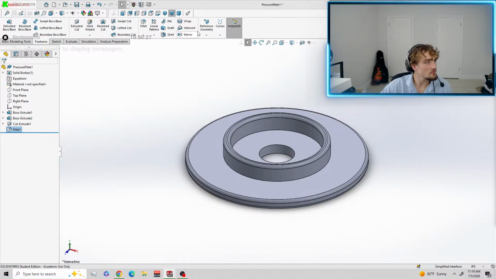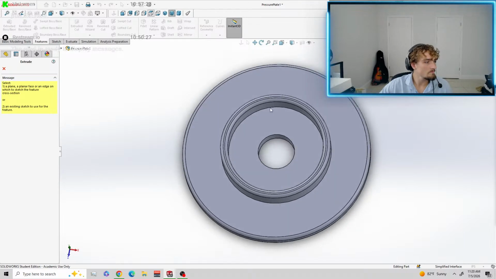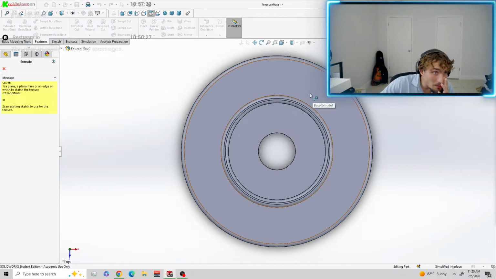Extrude boss base on the features tab. Select the top face of the base cylinder. Sketch tab and click center line. Select the top face of the base cylinder. Which one is that?